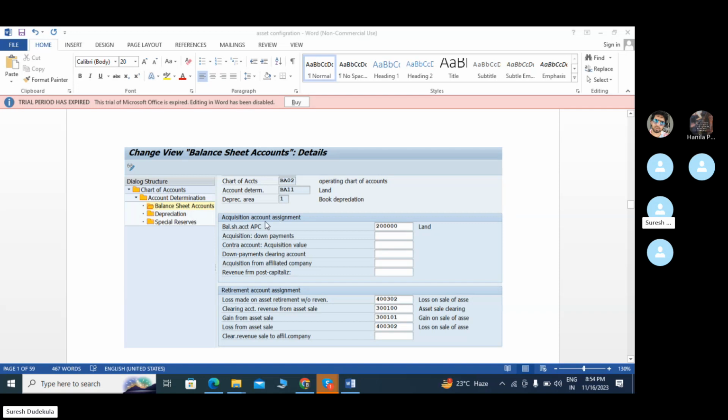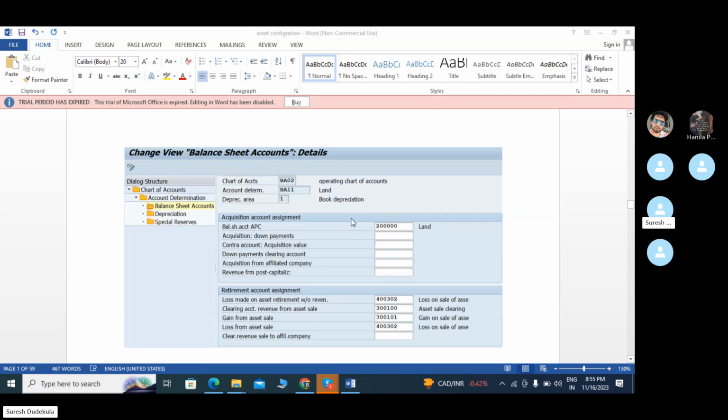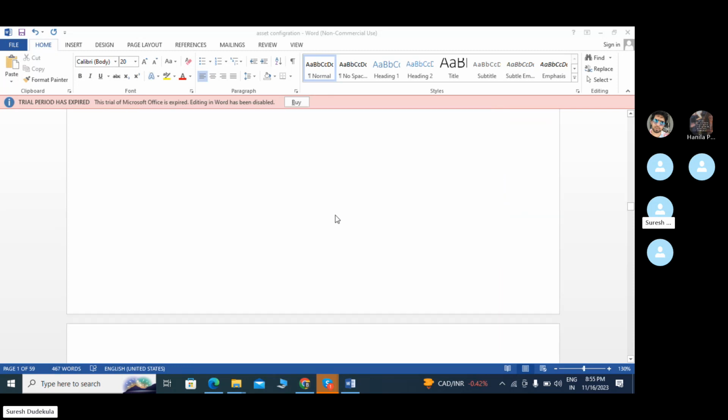We have an acquisition account assignment. This is for retirement account assignment. Whatever GL accounts we created, we need to assign these particular GLs for loss on sale of asset. We created this GL account and asset sale clearing account. We need this GL account and gain on sale of asset. We created this GL account for loss on sale of asset. This is for the land asset. For land there is no depreciation, that's why I'm not selecting this depreciation field.